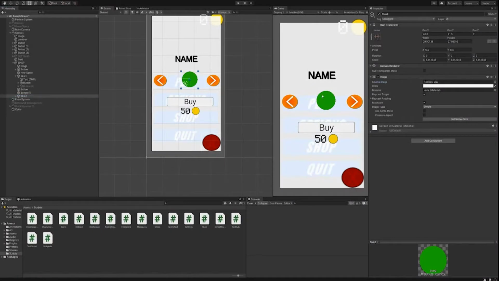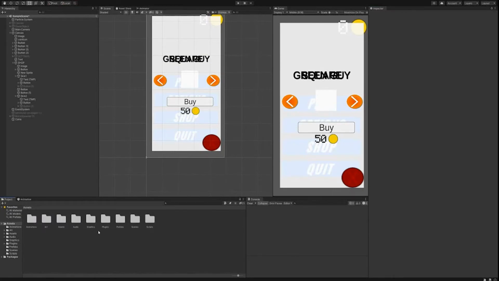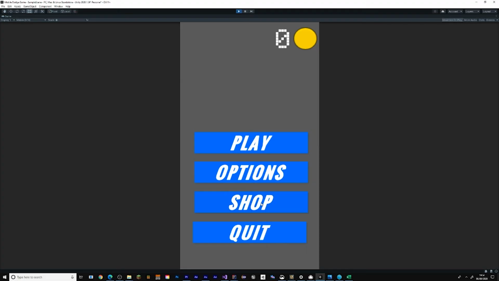Then I did a few things in Unity, I added references to the array elements and some other stuff, and eventually I had a shop looking like this.